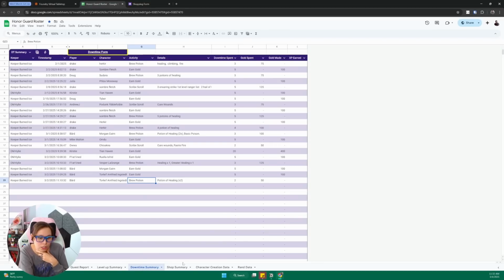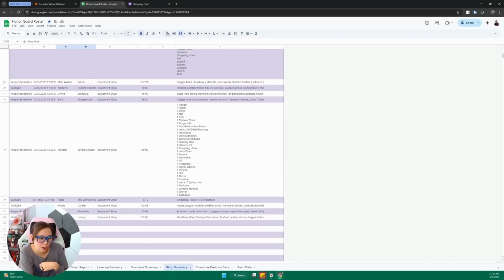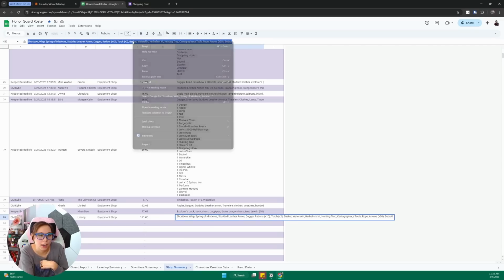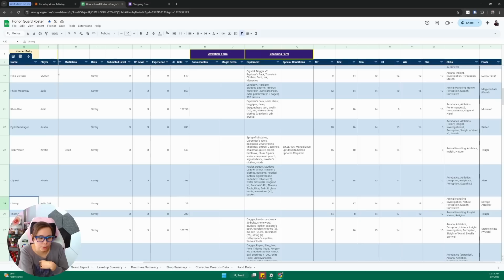Now under the shop summary, here's all the things I spent in the shop. So now as a keeper, I can come in, I'll copy this, go to my character. The gold will automatically change, so you can see it went from 200 to 29, and then I will drop all of my items in here. There's a lot of formulas and stuff that went into this, and I thank Burned Ice on the server who helped me. Actually, he didn't just help me, he did all of the formulas and stuff for me.